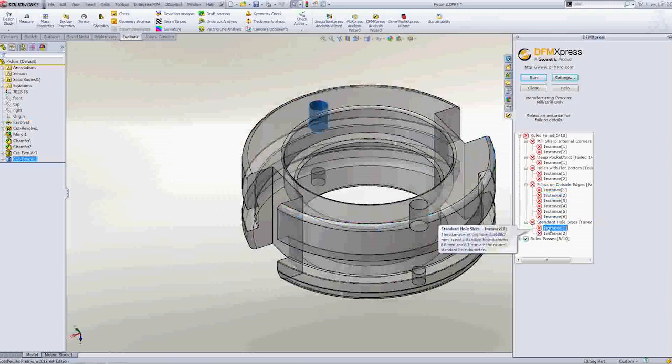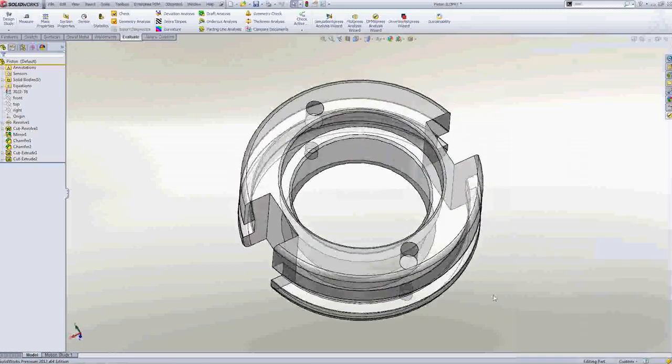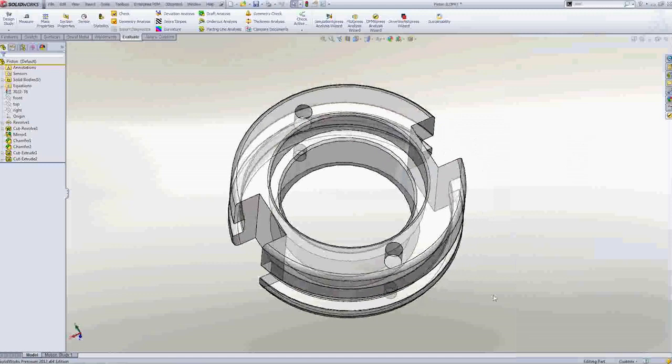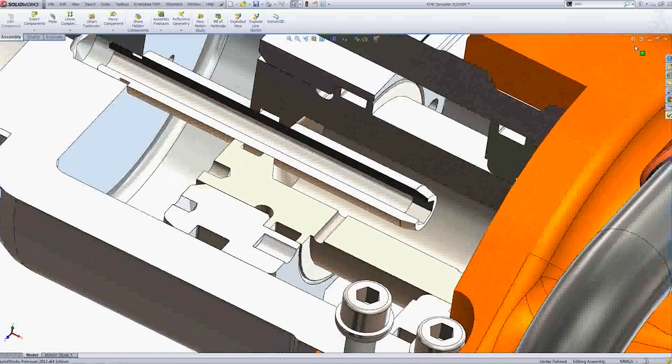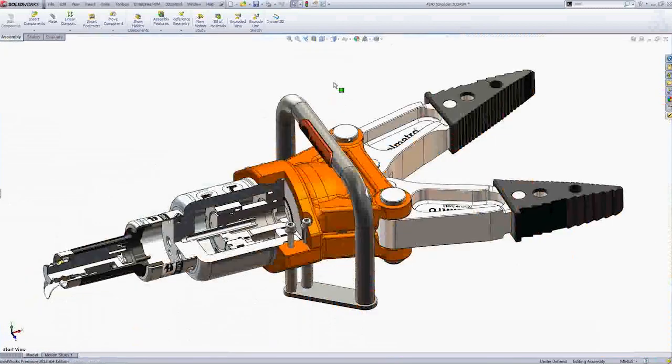DFM Express is really a great tool to make sure that your designs can be manufactured, and it shows you the errors right in front of you, so there's really no reason not to run it before you send a part out to be manufactured. This is perhaps the most obvious tool inside of SolidWorks to use when you're doing a design for manufacture study, and it's a great way to ensure that your parts are designed well and that the manufacturing process will go smoothly as planned.